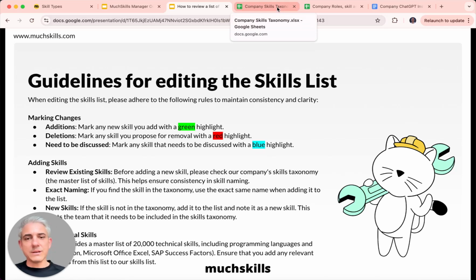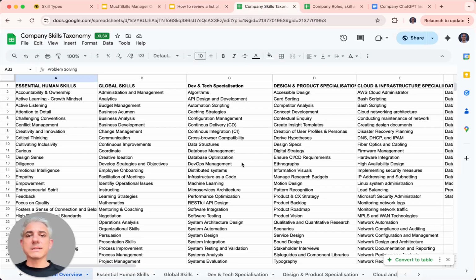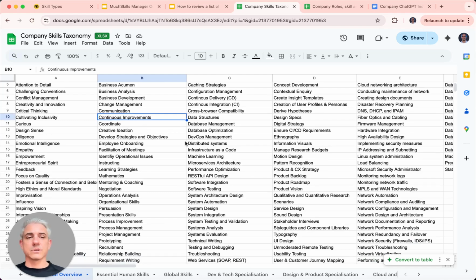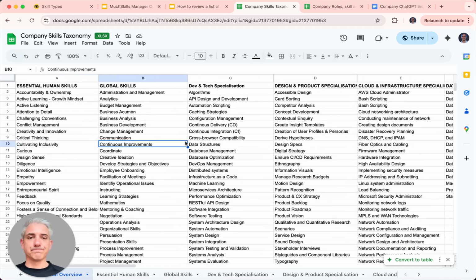So green, red, blue. That makes it really easy to review this list, both for you, but you can send this list to others. So for example, if you work together with your CTO and some other people, you can all review the same list together and discuss back and forward and easily mark what should be removed, what should be added, and maybe what needs to be discussed. So nice way to do this.